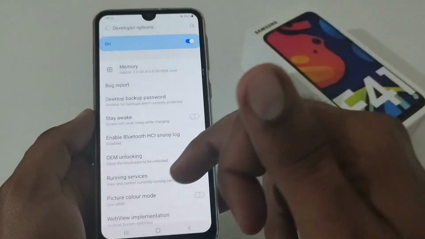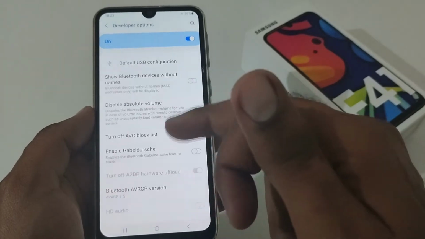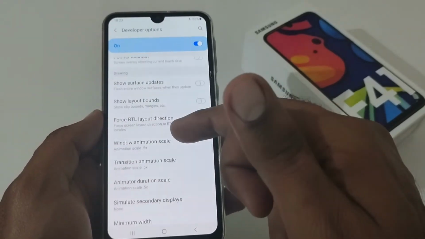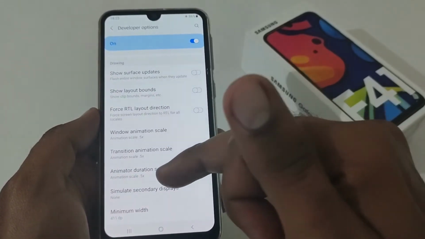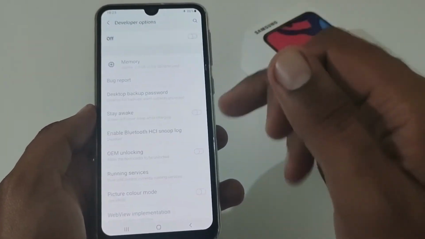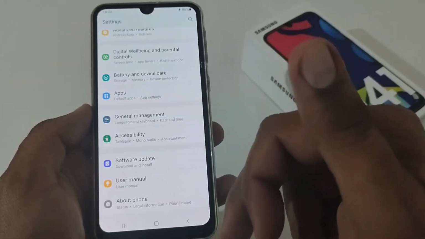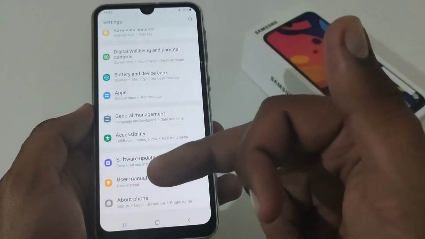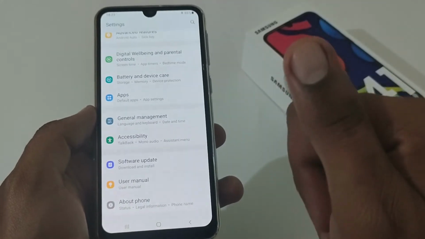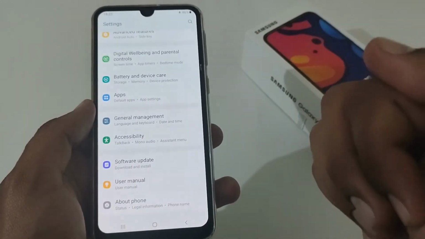But for now, let me show you one more thing. As of now, USB debugging is turned on, and aside from that, we have set those animation scales to 0.5x, 0.5x and 0.5x. As soon as I tap on the turn off option, the developer options that were showing earlier after the About phone section would be hidden, and it will also reset all the settings that we set while turning it on.